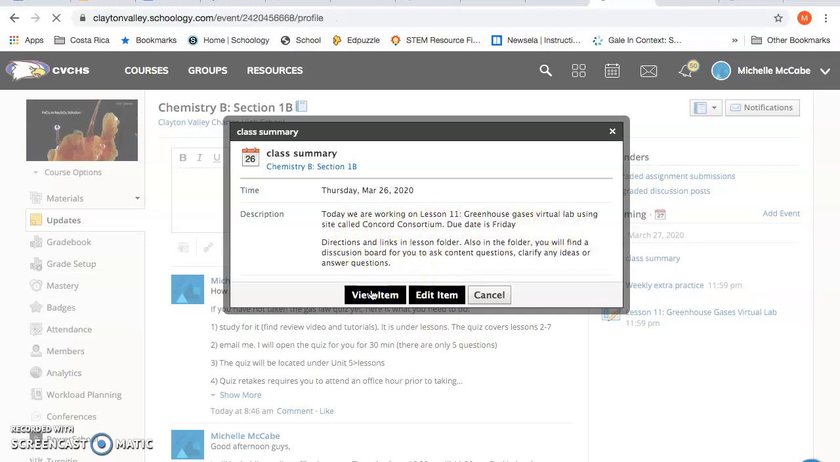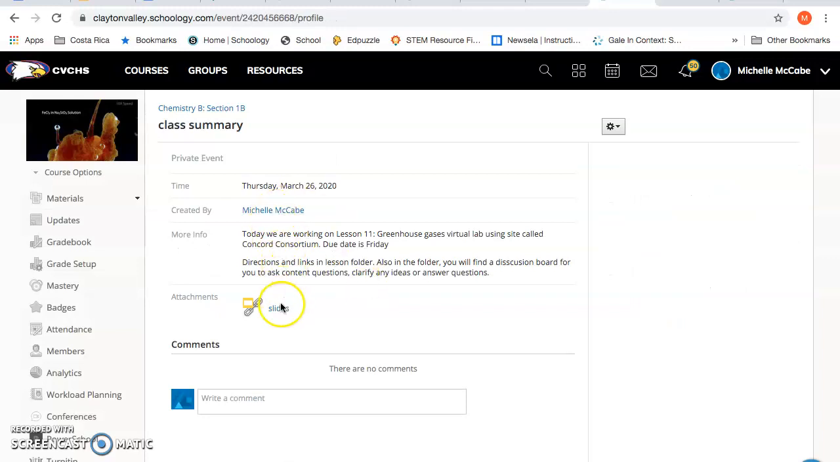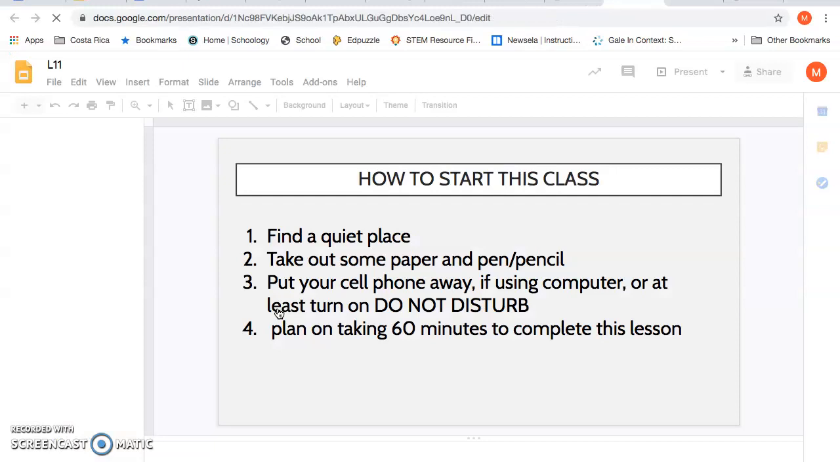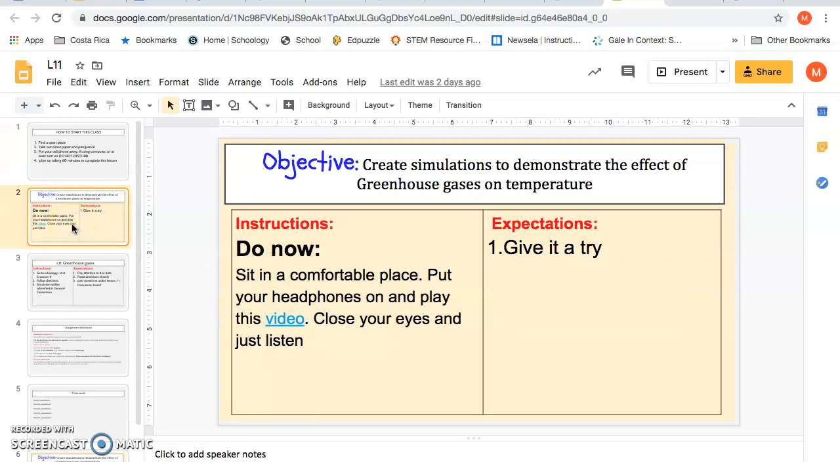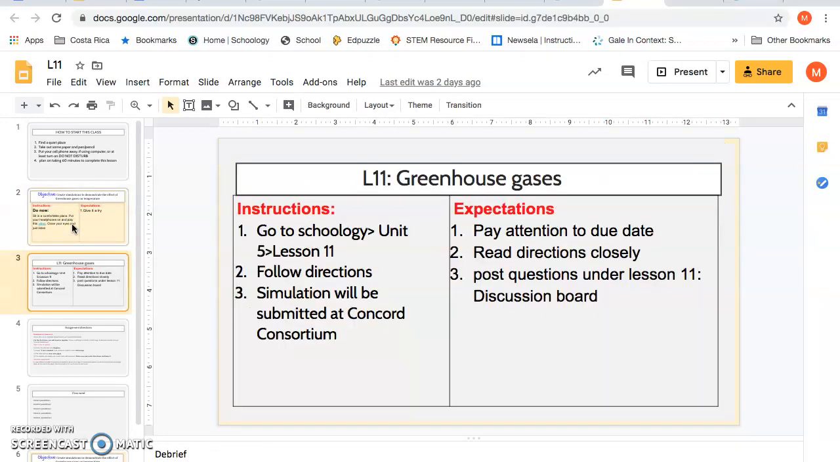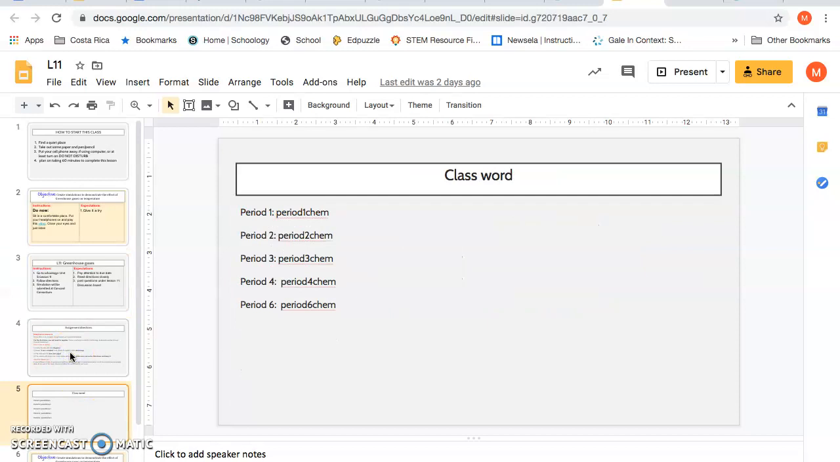So lesson 11, in some directions. The one thing that you can see if you open up the item is you can see the slides, and in order to keep things consistent with the way they were before, I still have the same slides as before with the objective, a warm-up, an exit question, instructions, as well as expectations, and then some more instructions and things that I find might be useful to you. So take a look at that.